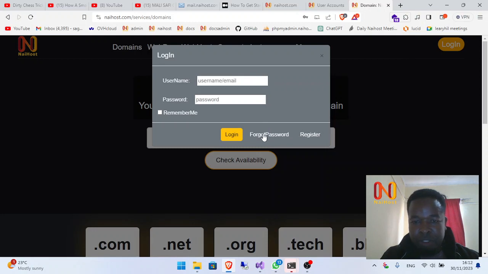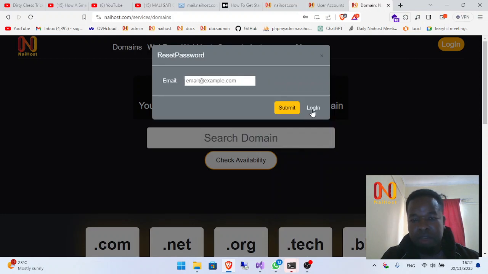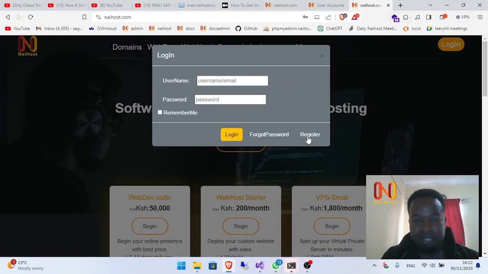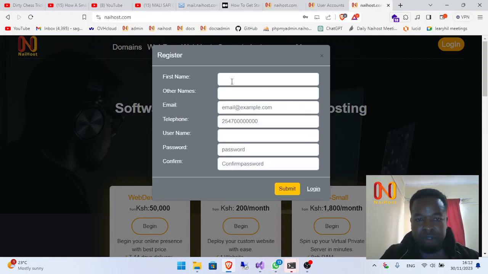You see there are two options that will come there. One is forgot password, and another one is register. In our case, we're interested in registering because we do not have an account yet. Registration is easy and straightforward. It just asks for basic information from you. Other information you can always give at a later stage, but we're just looking at the crucial information that one must at least give us to begin with.